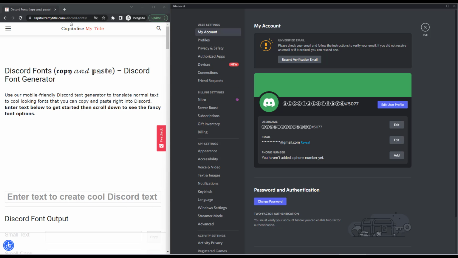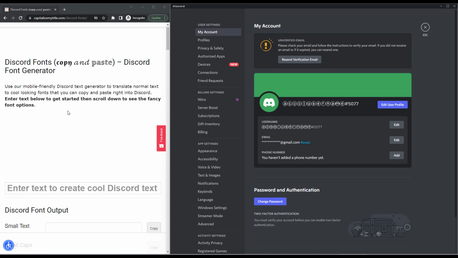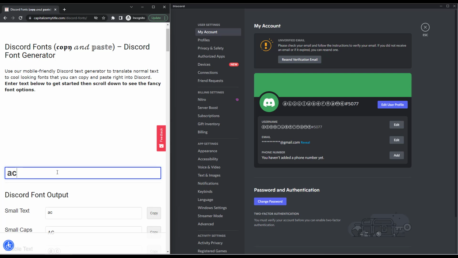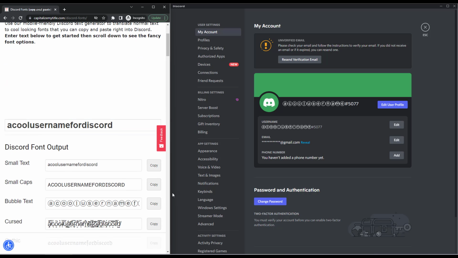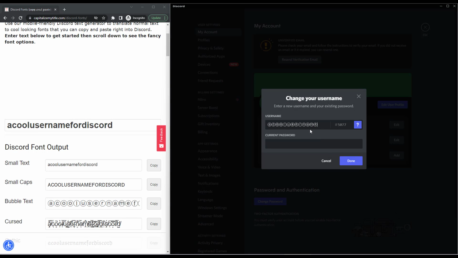Create an awesome looking username, you can use our Discord fonts tool. Just go to capitalizemytitle.com/discord-fonts, type in a cool username, in this case, a cool username for Discord, find the style you like, and just copy it into Discord.